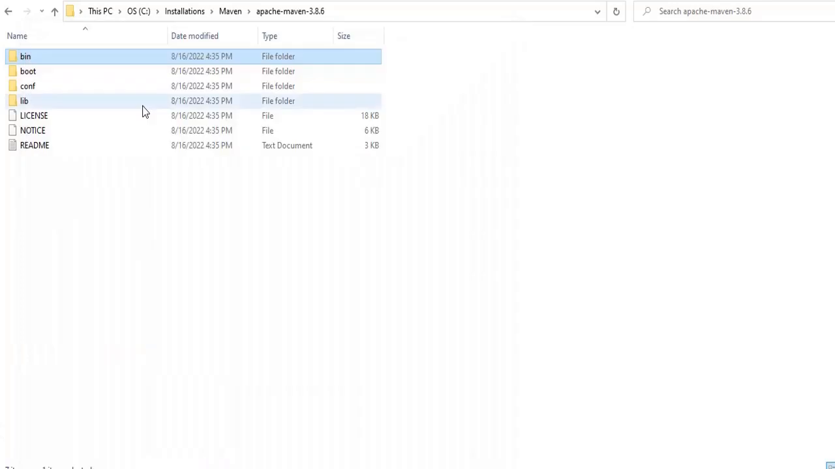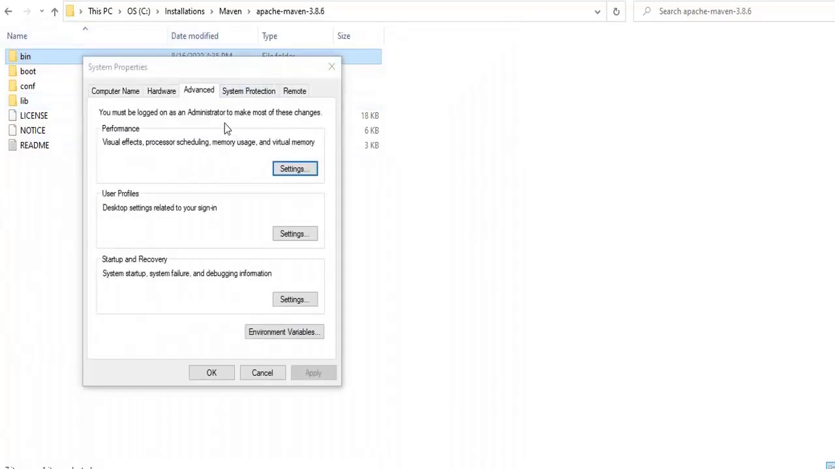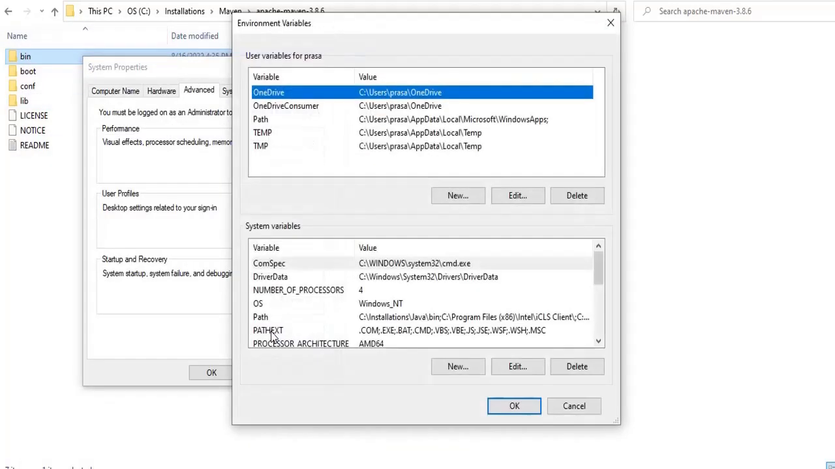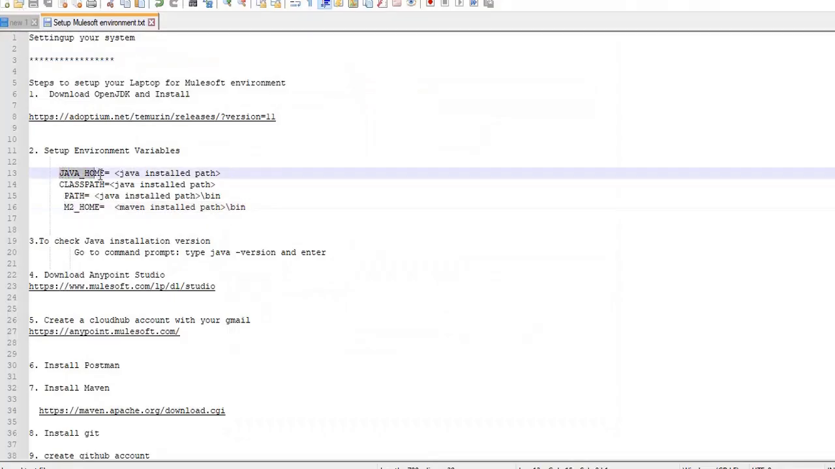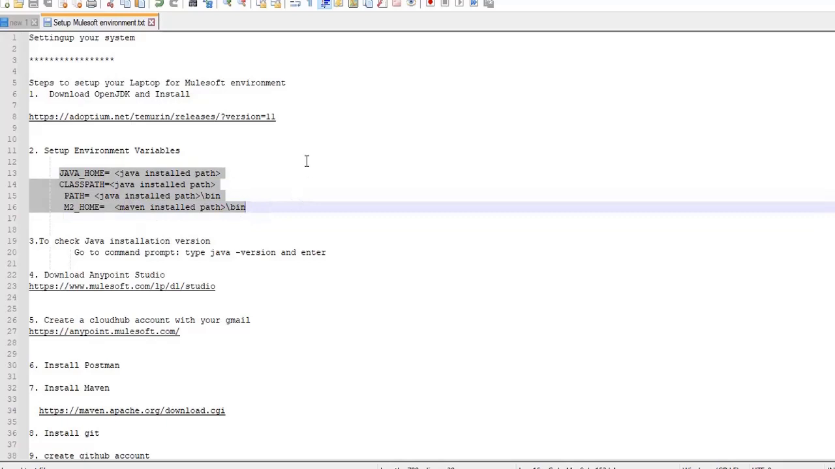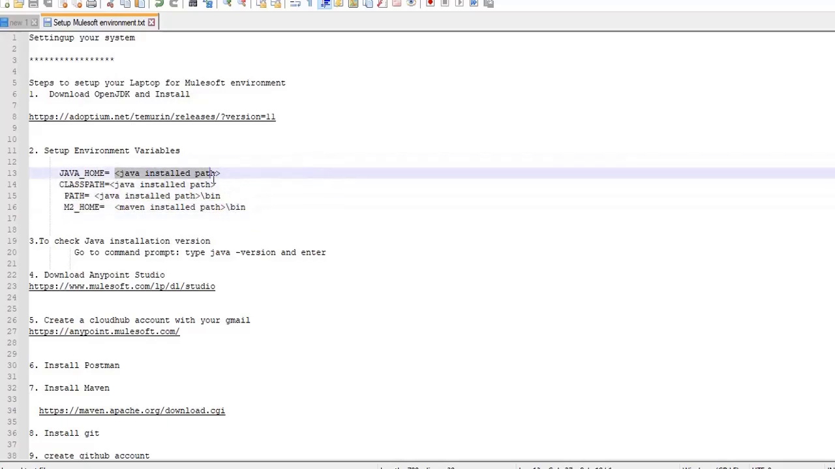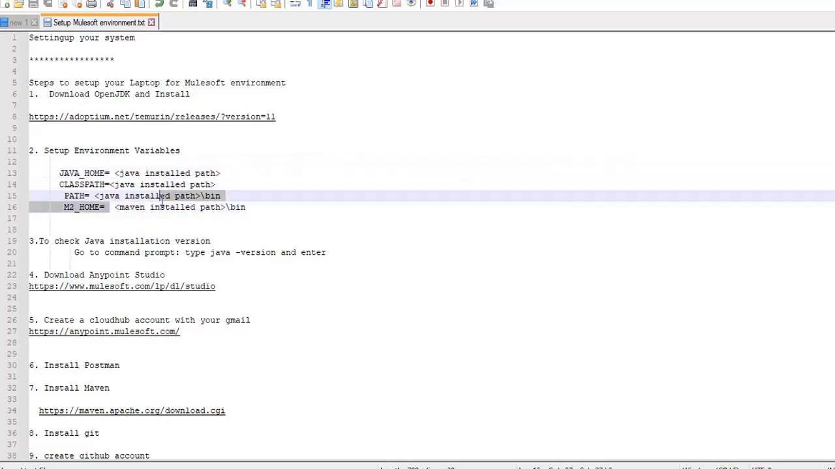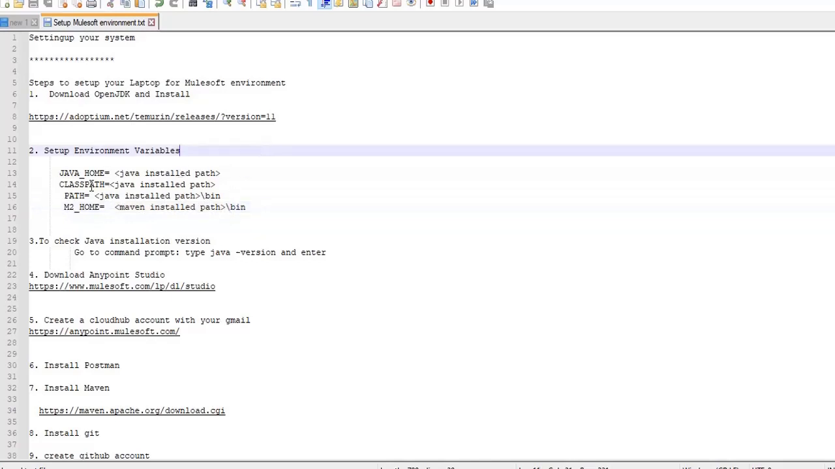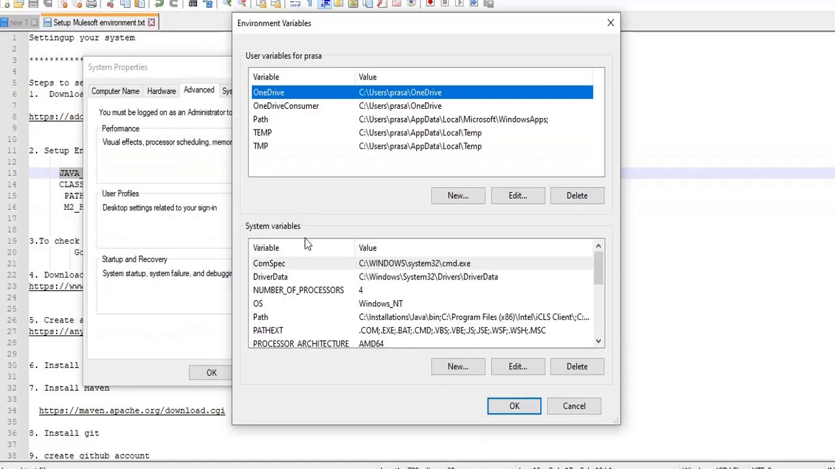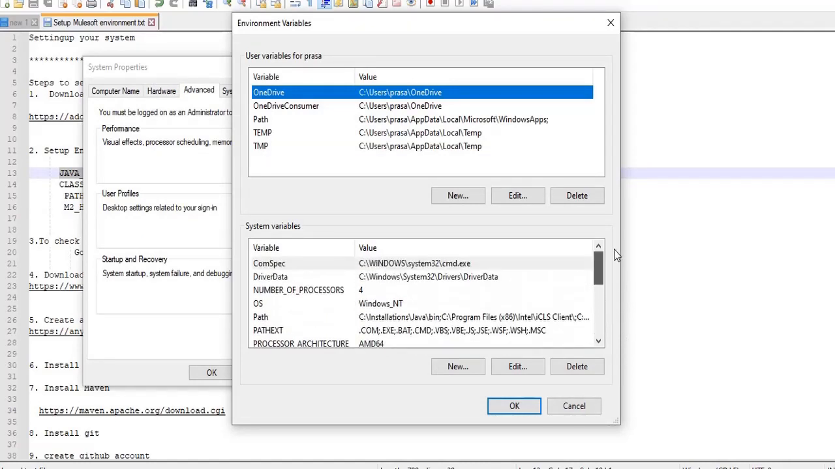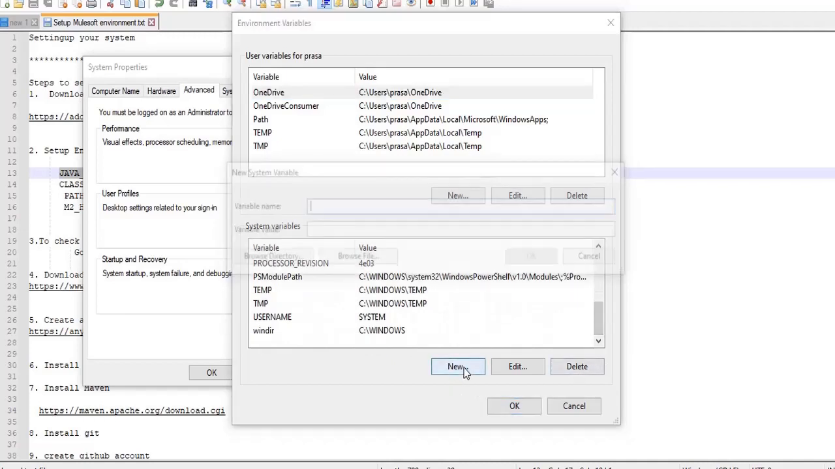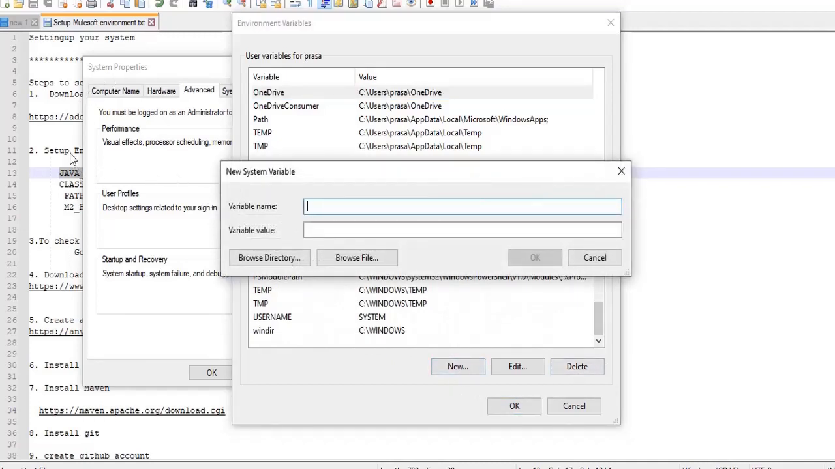Now go to the system environment variables and click on environment variables. You need to add all these environment variables one by one. I have mentioned the Java installed path and Maven installed path here. Go to the system variables; if path is already available, fine, or else just click on new.